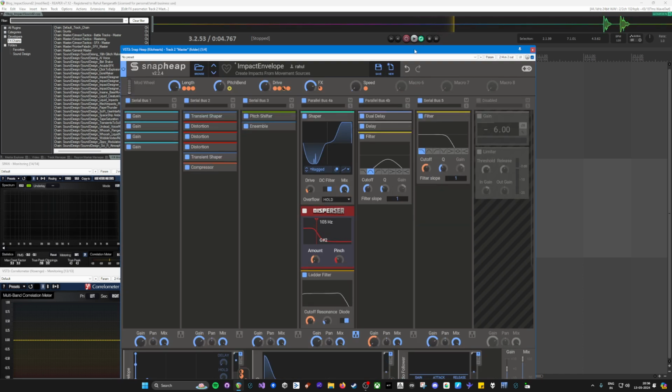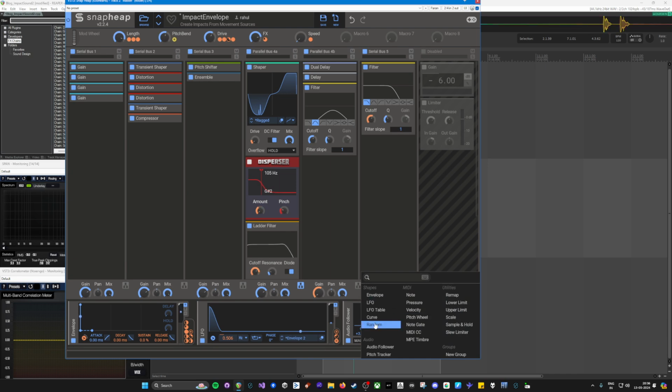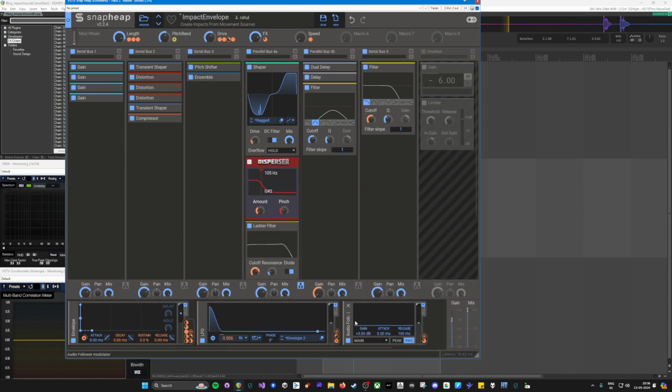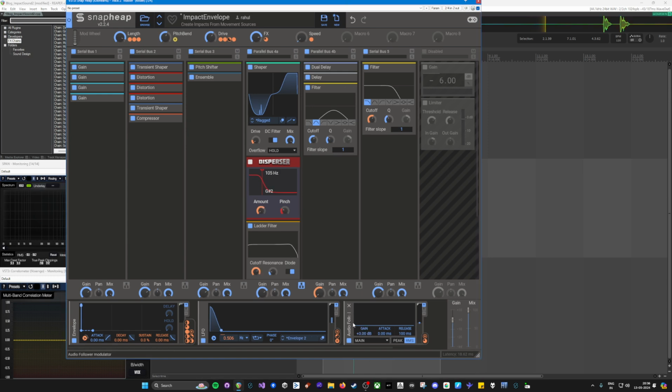It feels random. You could also use a random LFO. There is such a thing as a random LFO to get a similar effect, but for some reason I've used an audio follower here. I might swap that in later for a random LFO, but for now, audio follower doing the trick. Right, it's cool. I like it.